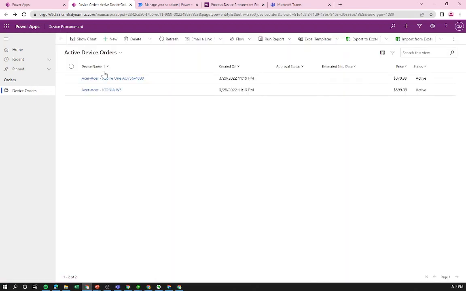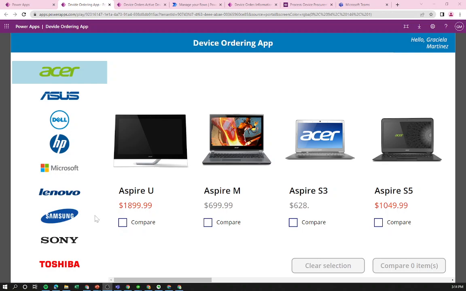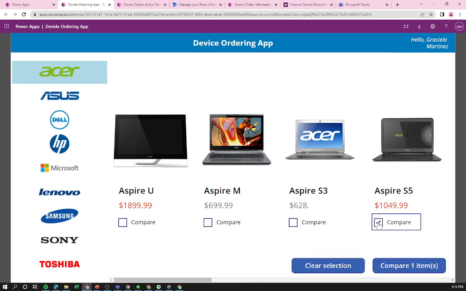Now what we want to do is to go to the device ordering app and test the end-to-end process of what we have so far. So let's go back to it and open it. So here it is. Remember that we have rules for both if the price is over 1,000 or if not. So I'm gonna select one for each of those rules so we can see both of them working.